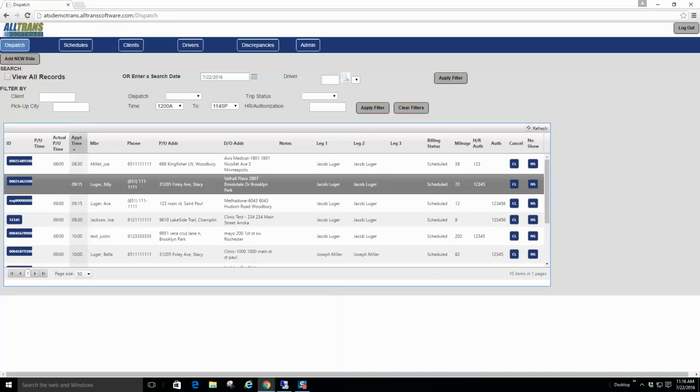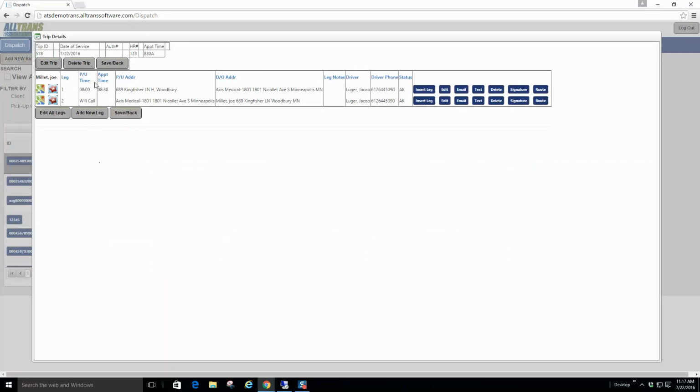Alright, a dispatcher has the ability to no-show a visit, as well as the driver has that ability as well. But then they also have the ability to cancel a ride from within the dispatch portal here. You can click on the ID button and you can see some details of the trip. If you need to change the appointment time, HR number, even the date of service, you can click on Edit Trip and you can modify the trip.